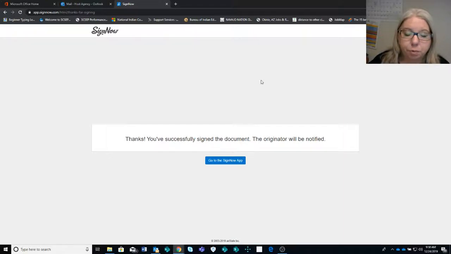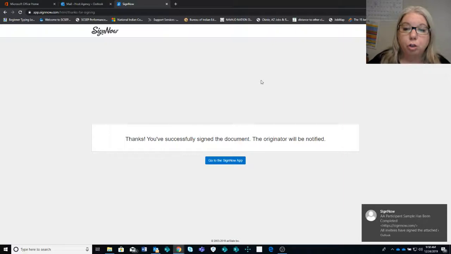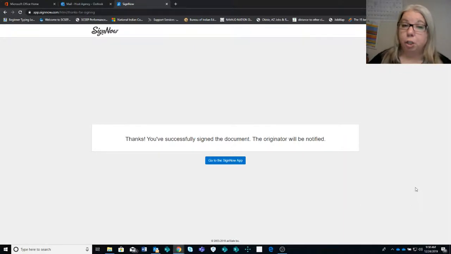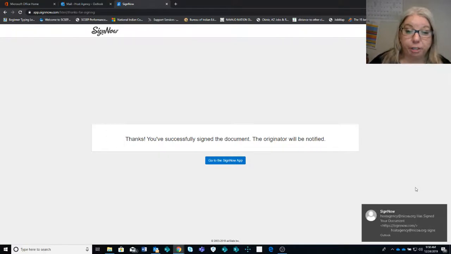Everyone's asking me, how do I print them out? How do I print them out? That's the beauty of this system. You don't have to print them out. As you can see right here, it says that it's been completed. So that sends me an alert that I can go in. Come Monday morning, you get a brand new timesheet.